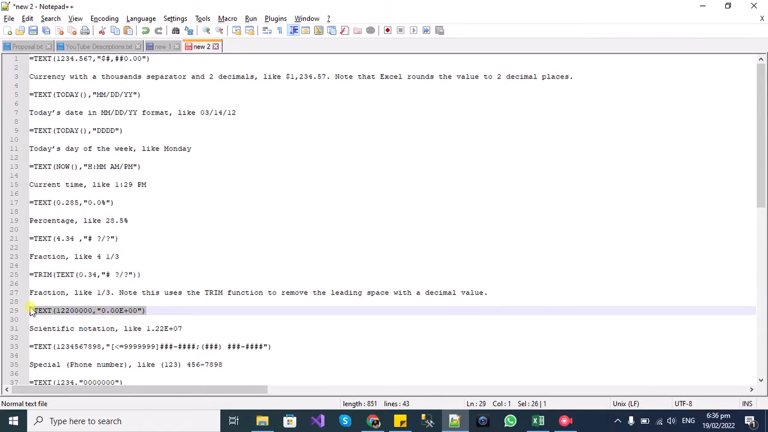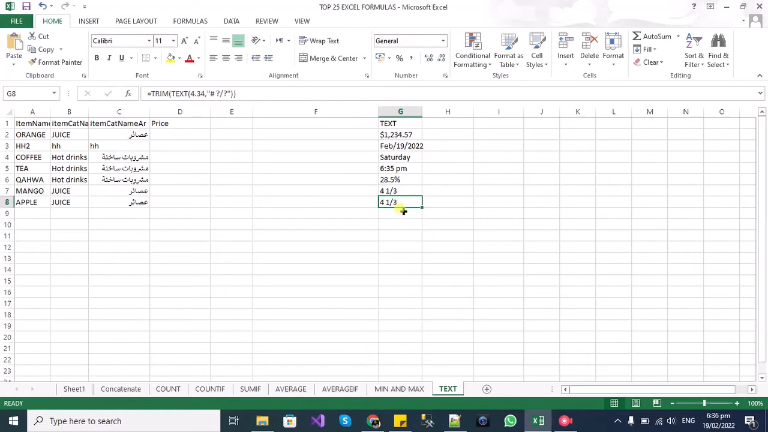And then exponential. Like if it is having multiple zeros and you want to count them, you can use it in this format, and it will give you the exponential value of it.